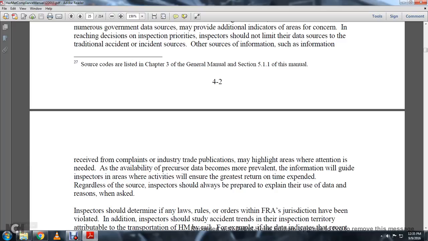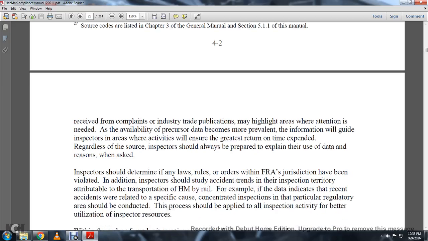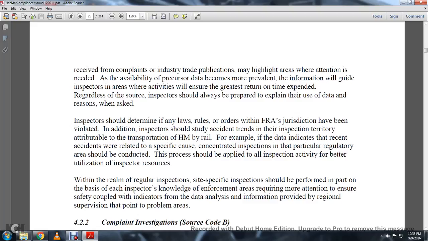expended. Regardless of the source, the inspector should always be prepared to explain the use of the data and the reasons when asked. Inspectors should determine if any laws and rules other than those under FRA jurisdiction have been violated. In addition, the inspector should study the accident trends in their inspection territory attributable to the transportation of hazardous material by rail. For example, if the data indicates that recent accidents were related to a specific cause, concentrated inspection of the particular regulatory areas should be conducted.